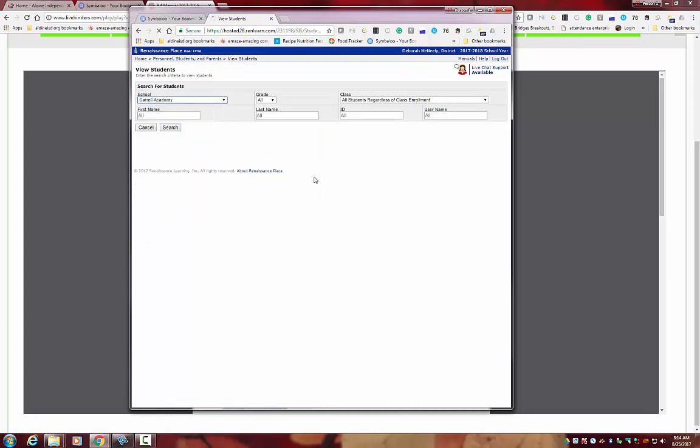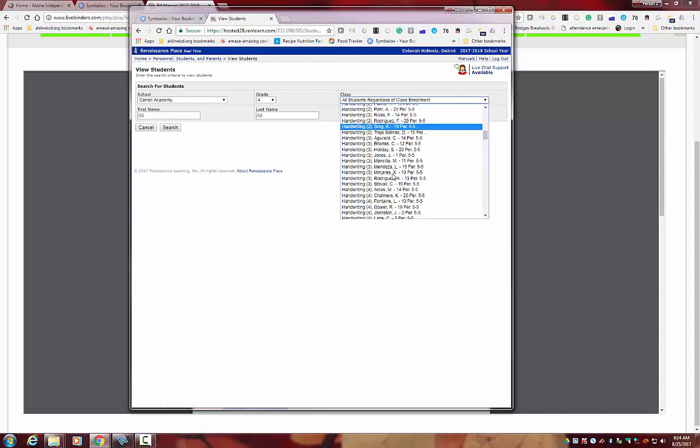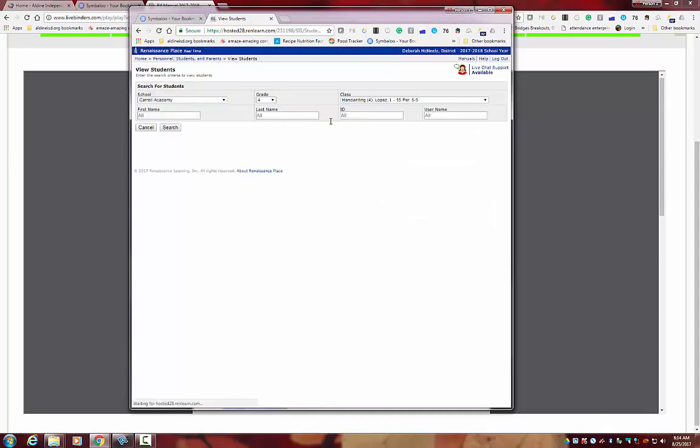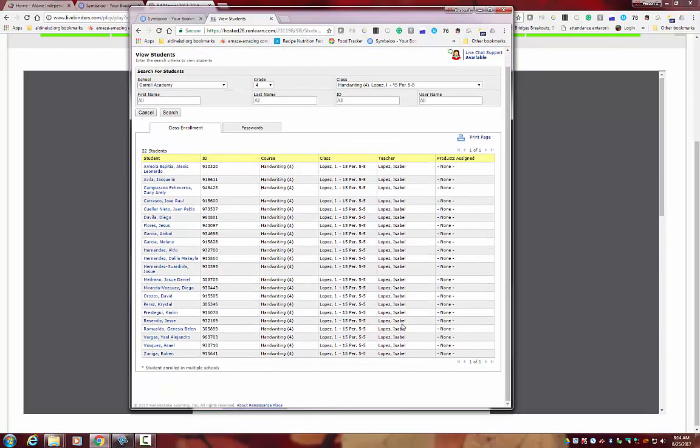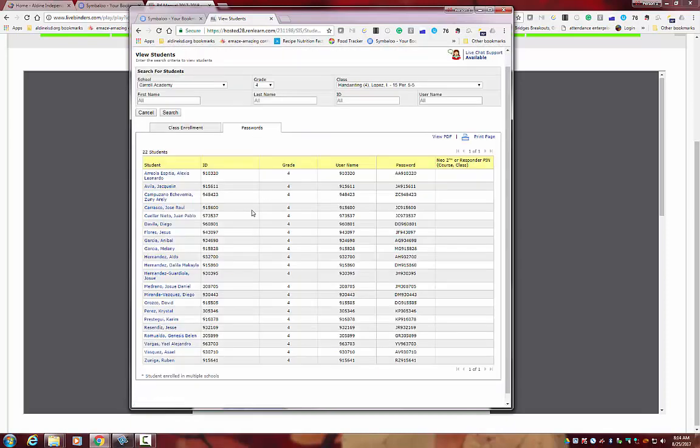That's pretty much it. You want to see a specific grade level. You could do it by class. I'm going to pick a 4th grade Lopez and search. And there's all her students. Now, it's only going to show this one class because that's the class I chose. So, and that's fine. When I want to do the passwords, I'm going to print it off for that teacher here. So the teachers can go in and print their own, which is easily done, or you can go in and print it ahead of time.